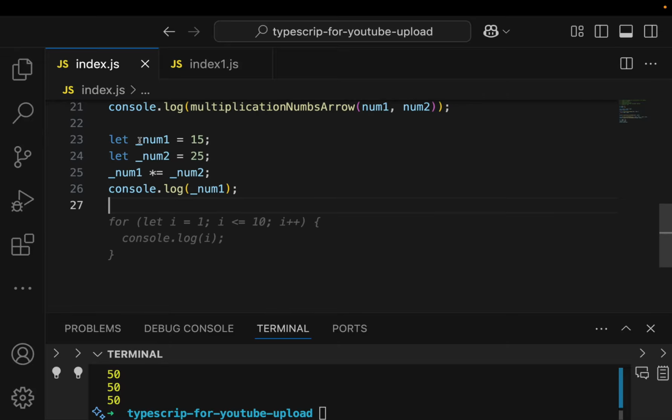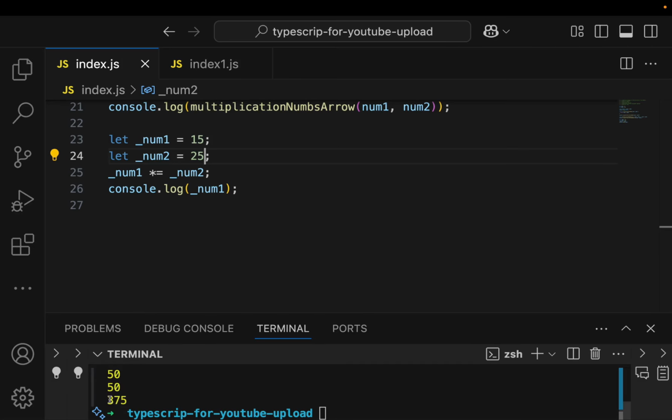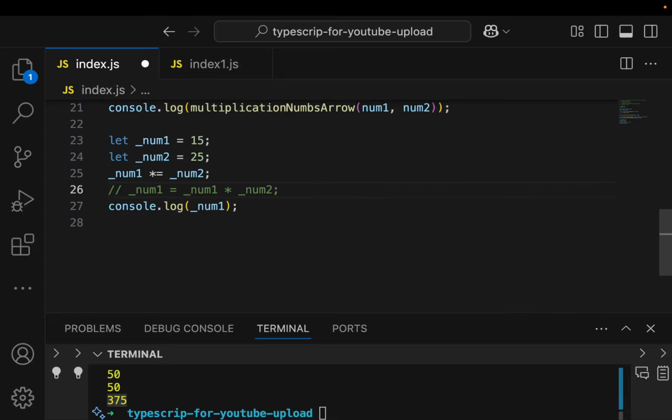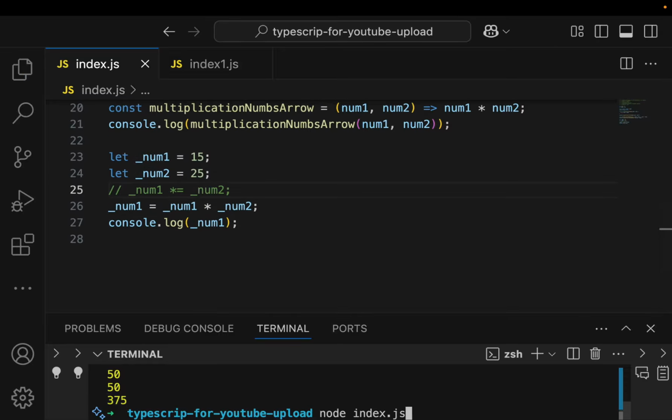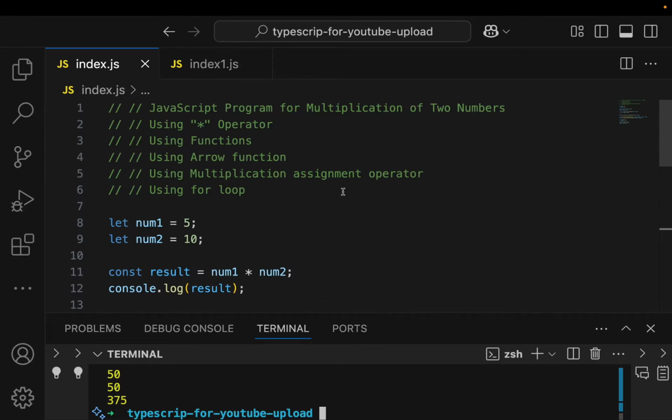Okay, so here we can see that I have created two variables like underscore num1 and underscore num2, and here we are doing multiplication, and we are consoling the output here. So let's see what should be the result. We can see that if you are multiplying 15 into 25, definitely the output should be this, and we are getting the output. We can write this in this way also, like num1 is equal to num1 into num2, and if we are consoling the output, let's check it out. So definitely we will get the same result. So we can see again we are getting 375. So this is by using multiplication assignment operator.